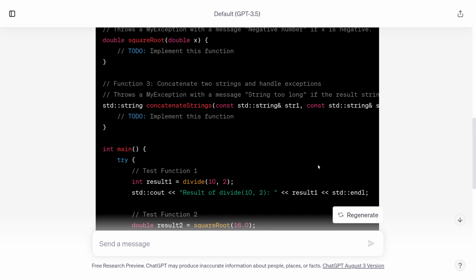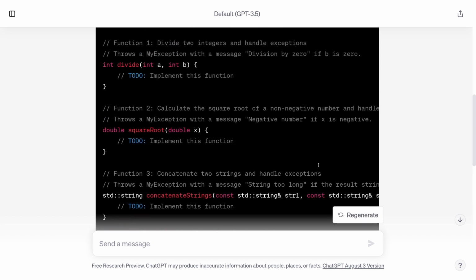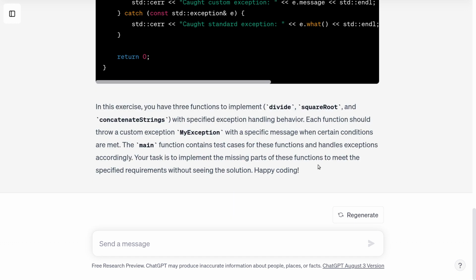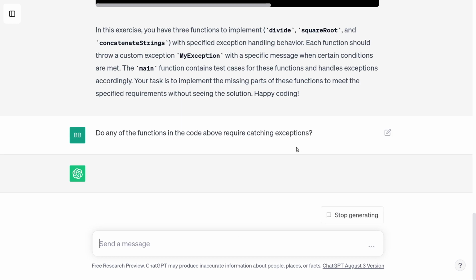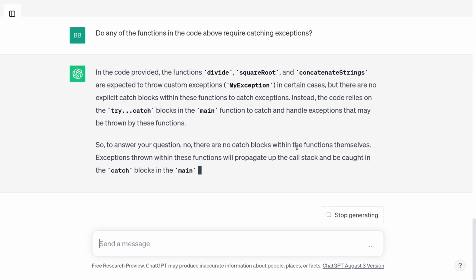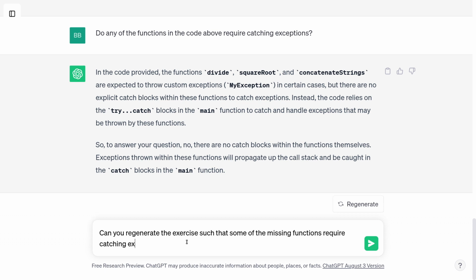Let's see. Do any of these things involve catching exceptions? I don't think they do. Do any of the functions in the code above require catching exceptions? They're expected to throw exceptions. So no. Okay, that's a long explanation. Can you regenerate the exercise such that some of the missing functions require catching exceptions as well as throwing them?